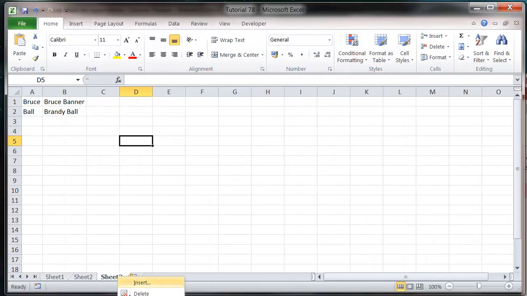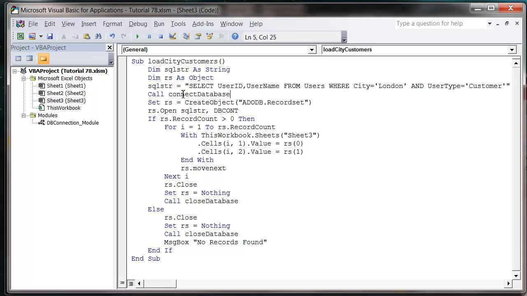So if I just recap, we've created ourselves a SQL string, connected to our database, opened up the connection and run the SQL string to give ourselves a record set, and then we've just cycled through our record set to print it out onto the screen. And just remember that you put your AND in between the two, and you can have as many of them as you like. So that's going to be it for this tutorial.